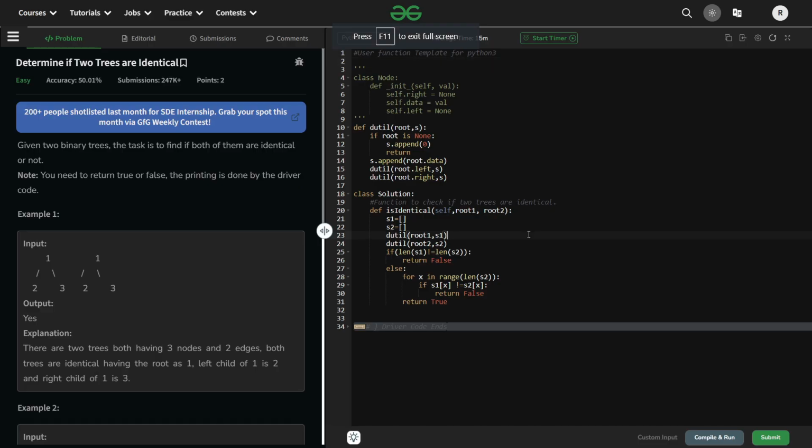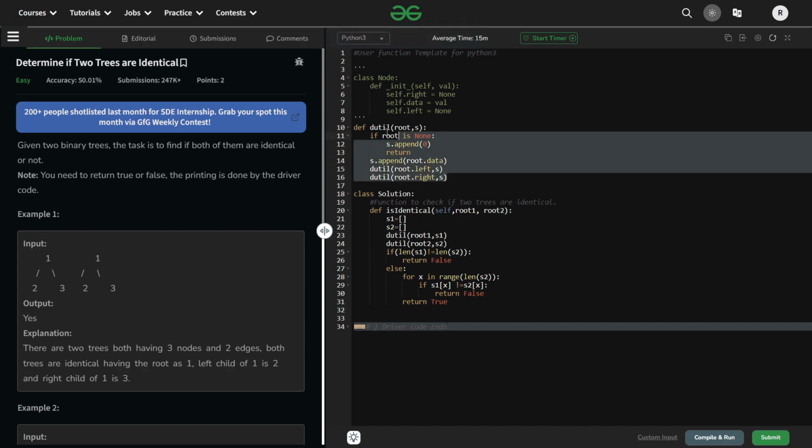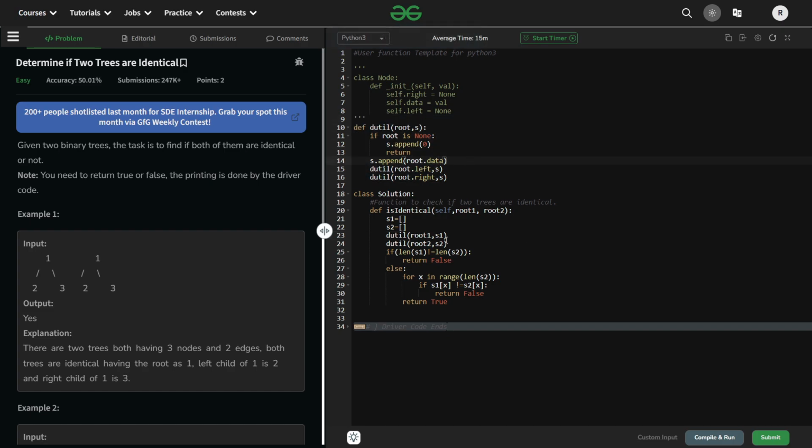Now we are inside the GeeksforGeeks website here. Here I have made a separate function for traversal because for S1 and S2, which are empty lists at the start, we'll be storing the traversal output in S1 and S2. S1 will store the traversal of root 1, S2 will store the traversal of root 2. We are going to use the same function for both because the traversal form is same. The dutil root 1 S1 will call the dutil function here, and it will add the pre-ordered traversal elements in S1. Similarly, S2 will add its elements in S2.